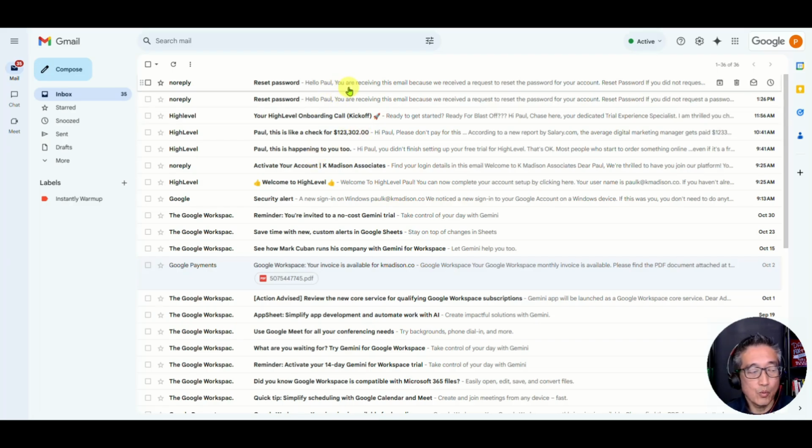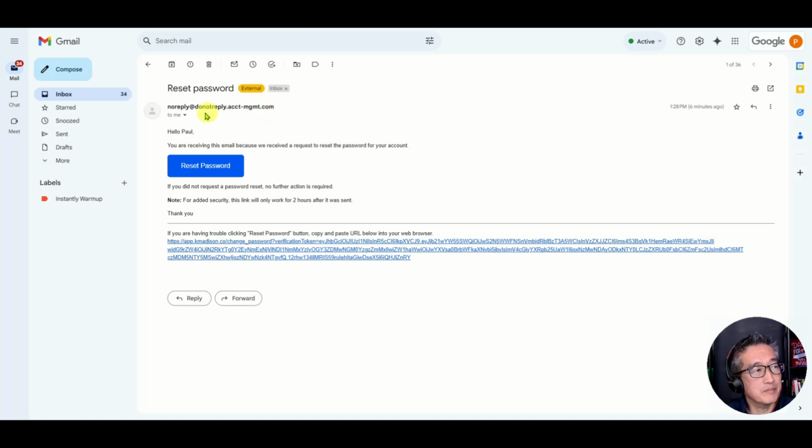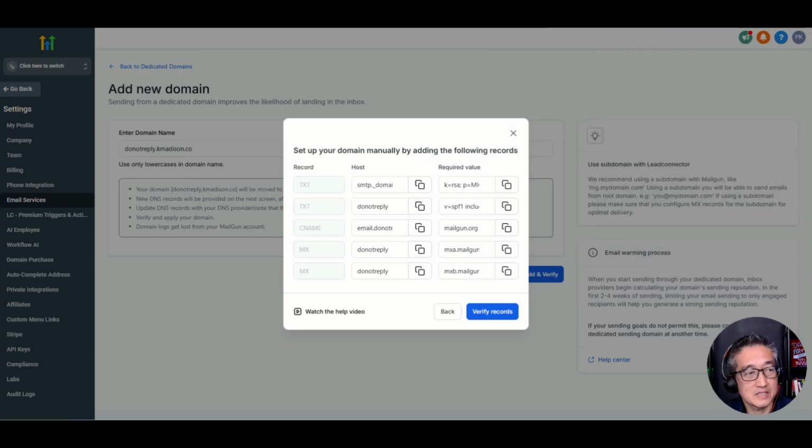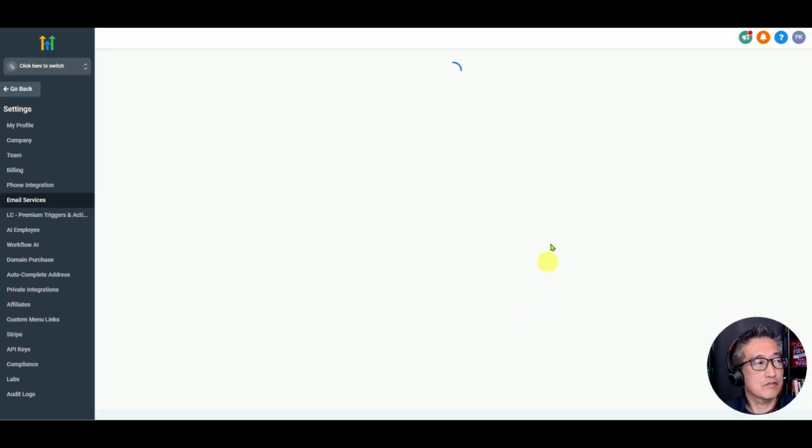And so why do you want to set up your custom domain? Because basically, it'll say do not reply dot account dash management, right? It's okay. I mean, it looks fine. So it's not necessary for you to do it, but I recommend setting your custom domain so that it says do not reply from your domain. So it looks legitimate as if it's coming from your SaaS platform. All right. So it's not 100% necessary for you to do it, but this is something I recommend. And so let's go ahead and verify record.